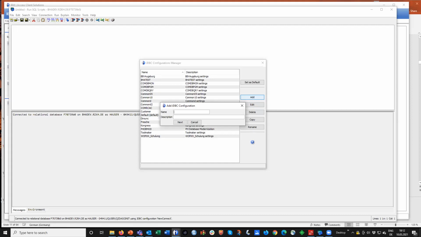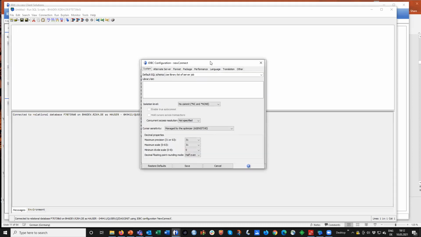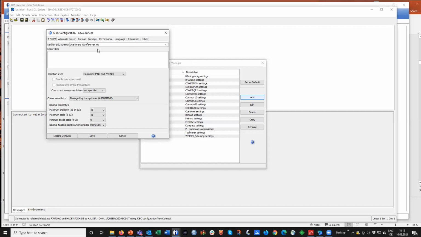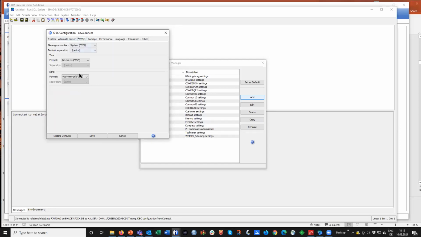I define a new name. So I said I take new connect again. And then I have a description, new connection. Okay, then I go to next. So the first thing we have to have a look at is the format.